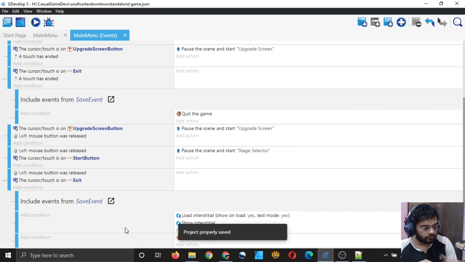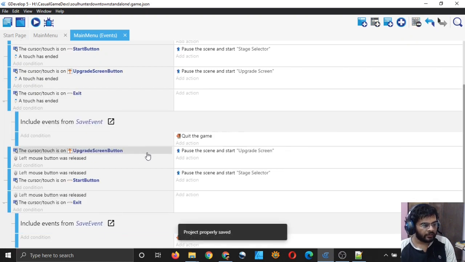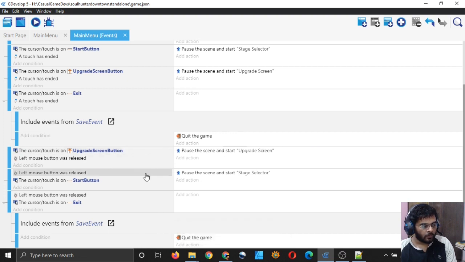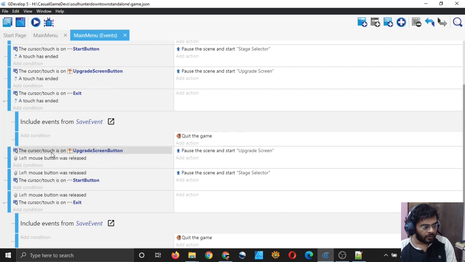So well, the interstitial ad may not display at all and the game may quit simply. And therefore I think this is not a good place to add an interstitial ad. I will simply delete it. I will add an interstitial ad when I am changing the scene. For example, here when I click on upgrade screen or when I click on start button, I can simply display an interstitial ad.